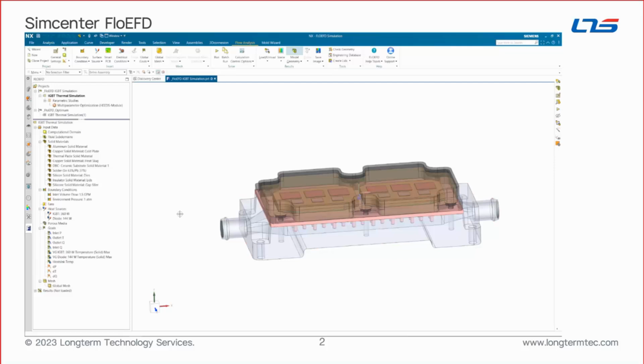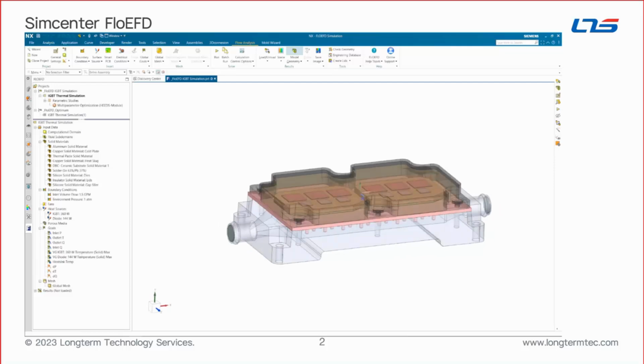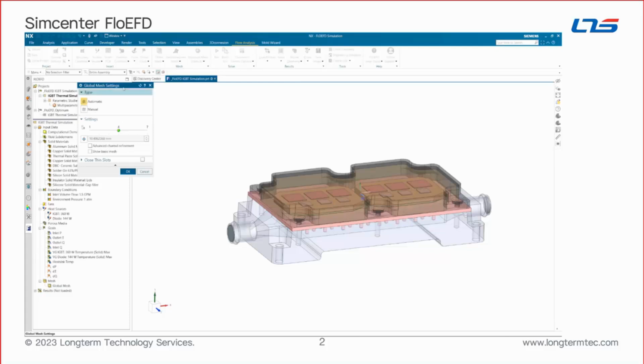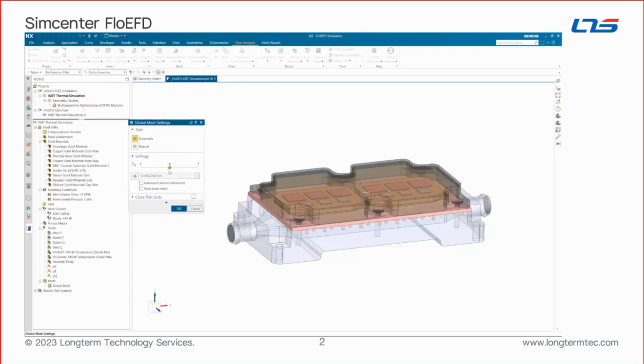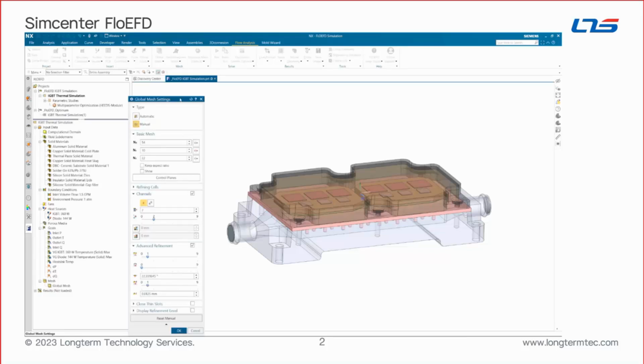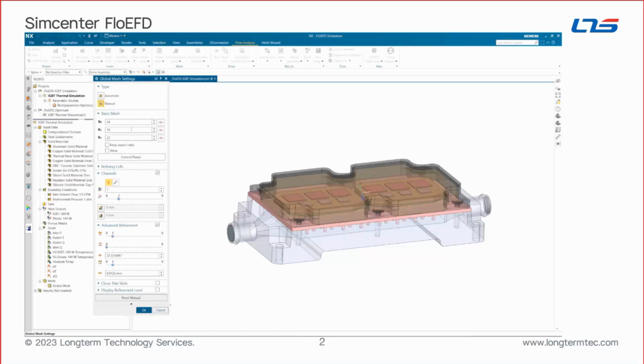And in terms of meshing, currently I'm using the automatic mesher with level set to 4. So all the subdivision is based on the current mesh level. But you can also use a manual mesher as needed. Here you have more control over the meshing.